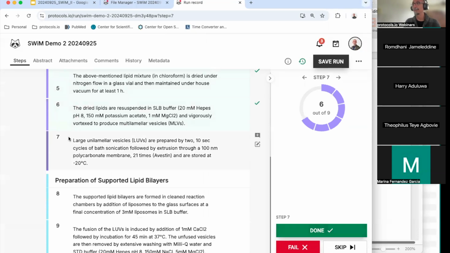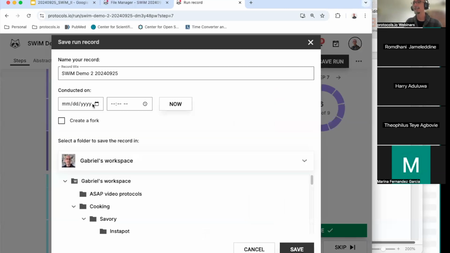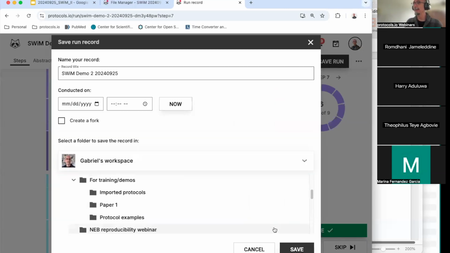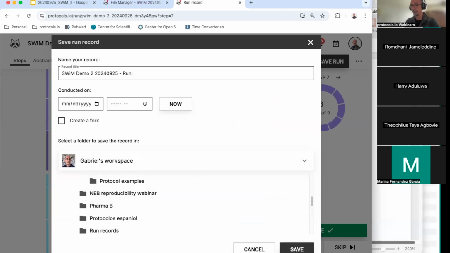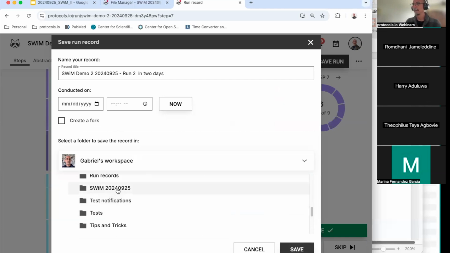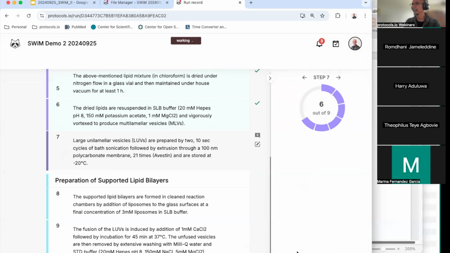And I start performing my workflow. I finish at step 7, and I'm going to pause here, because the participants are going to come back tomorrow. Now, I save the run. I don't add the timestamp. I just save the run. This is run 2 in 2 days. I save it.